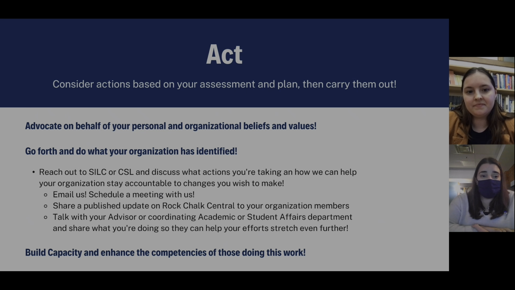And so one of the things that you can do as a part of your ACT is just notify us of what you are doing. And so we offer the opportunity to speak with members of both the SILC and CSL teams to discuss what actions you're taking and how we can help your organization stay accountable to the changes that you wish to make. You can email us, or there's a request a meeting form for the CSL office to meet with them.